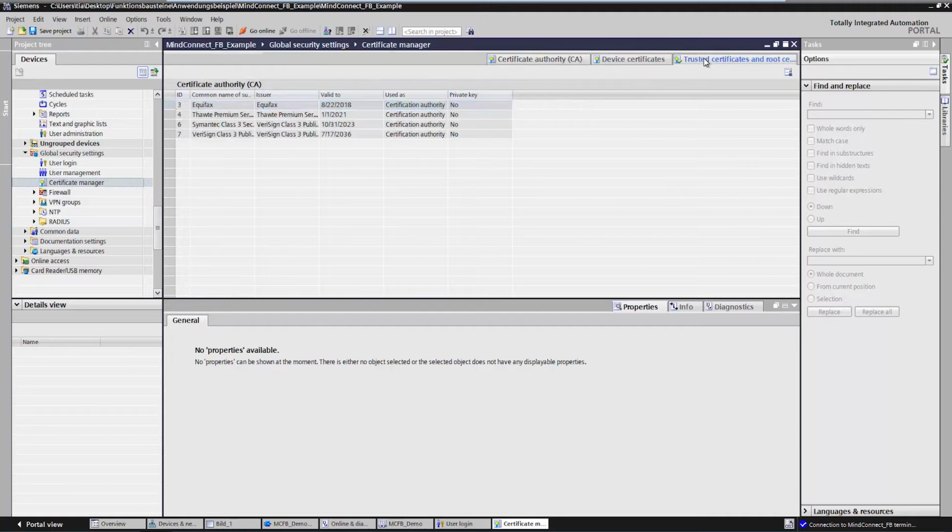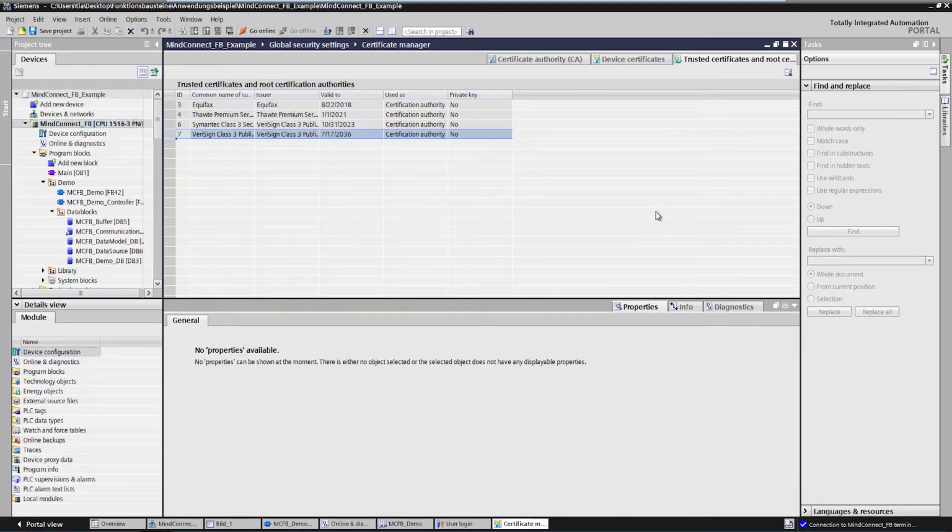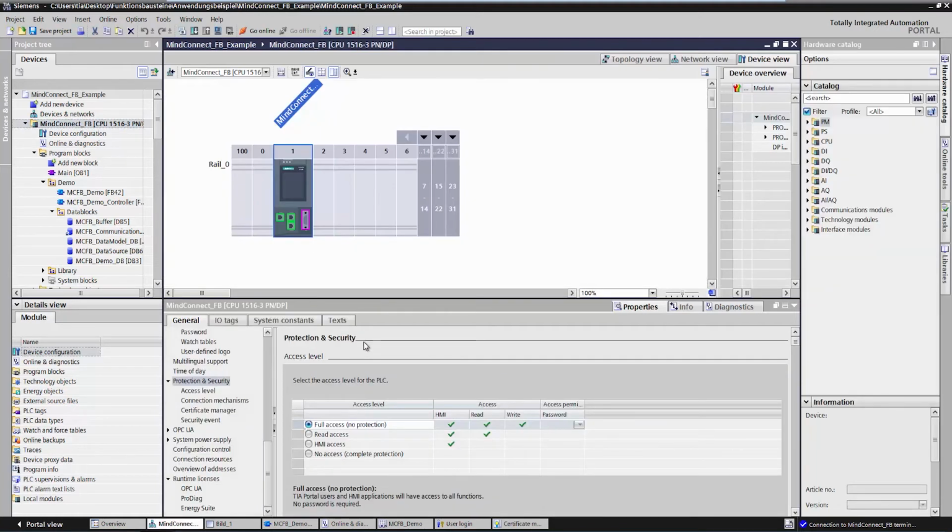In the Certificates Manager, I specify my 2 certificates for MindSphere. In our example, these have already been added. Once we have added the 2 certificates here, they still have to be assigned to the controller. For this, I go back to the hardware configuration of the controller.